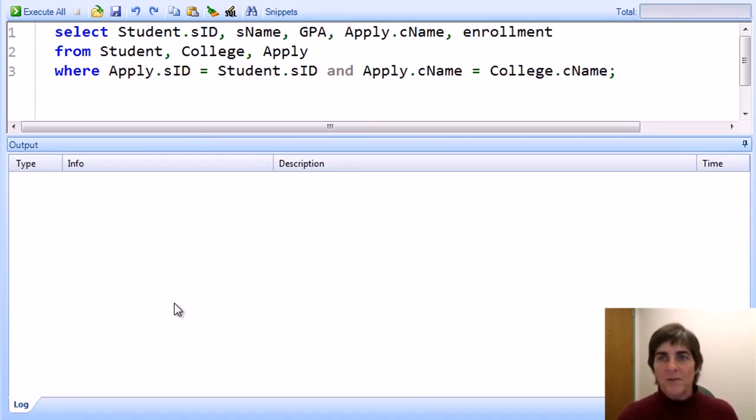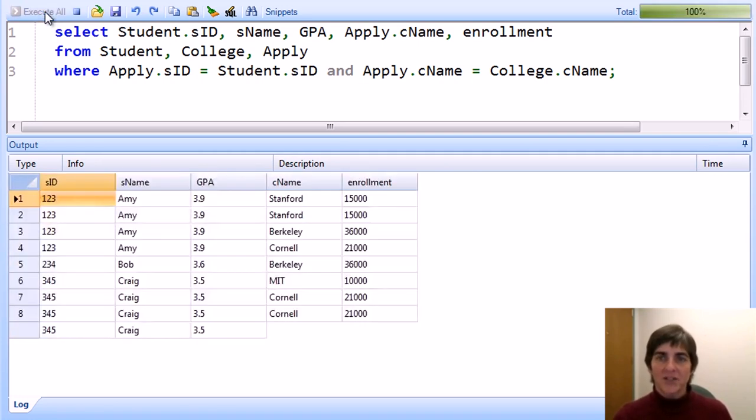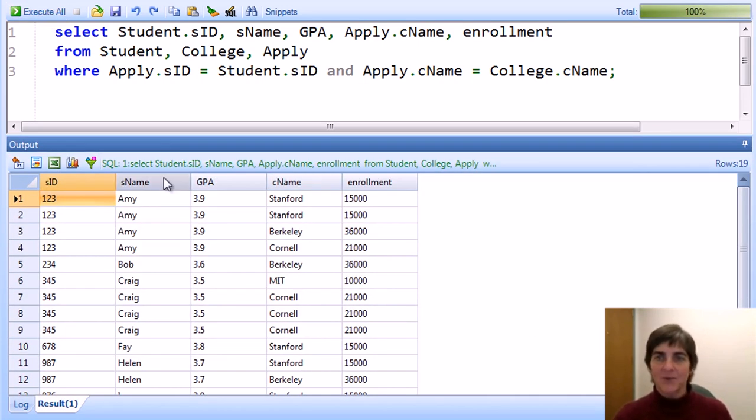Now let's do a query with a bigger result. This time we're finally going to join all three of our relations, student, college, and apply, and we're going to apply the join conditions that ensure that we're talking about the same student and the same college. And then from the result of that big cross product, that big join, we're going to get the student ID, their name, their GPA, the college that they're applying to, and the enrollment of that college. So just a whole bunch of information associated with the student's applications. And we execute this, and here we get the result with all the attributes that we asked for.